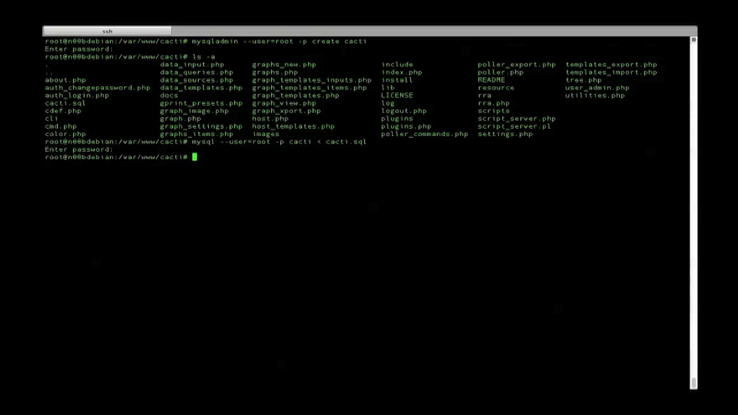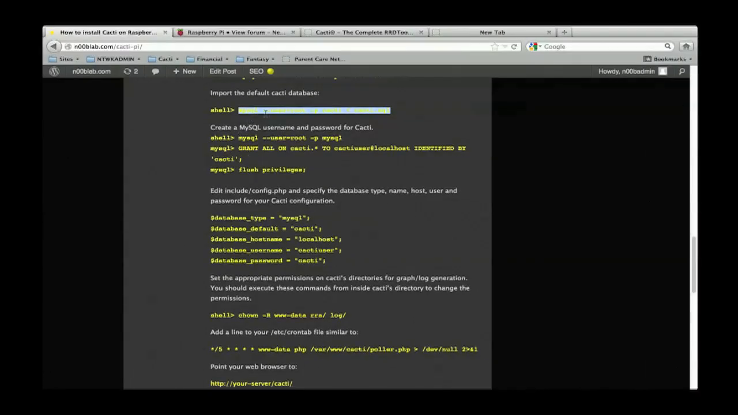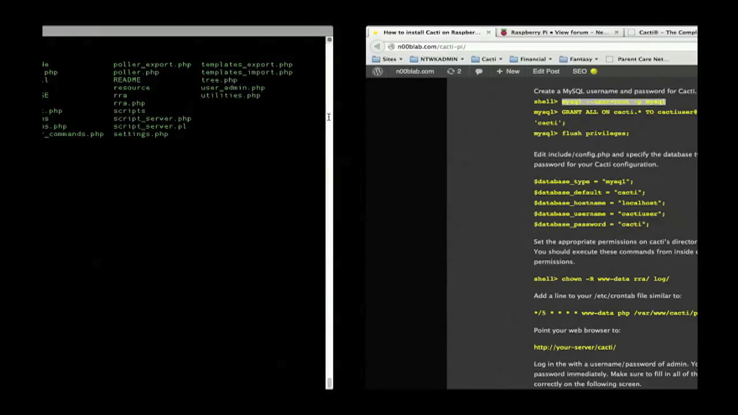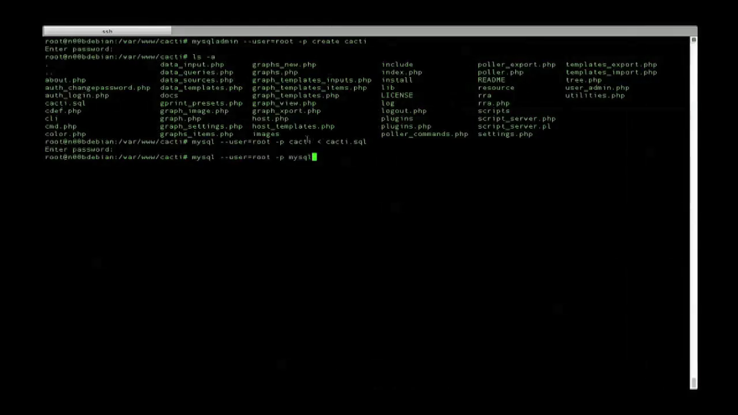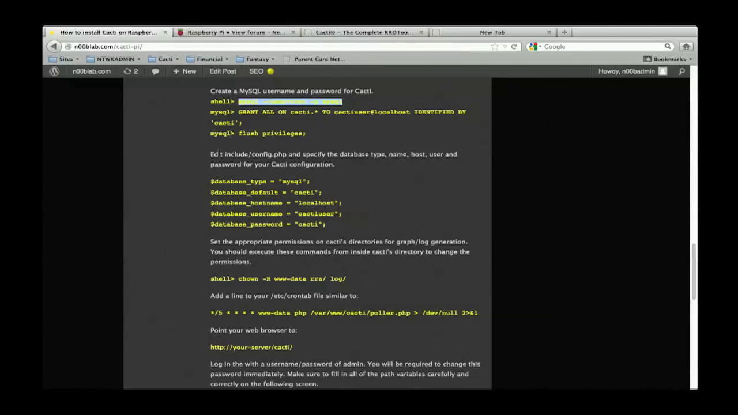Now, once the Cacti database is in, you are going to create a user for Cacti, as well as give it the permissions required to affect changes to the database. So we'll use, again, MySQL. This time we are actually going to log into MySQL. And then, again, you can just use the grant all on cacti.* to cactiuser@localhost identified by cacti.